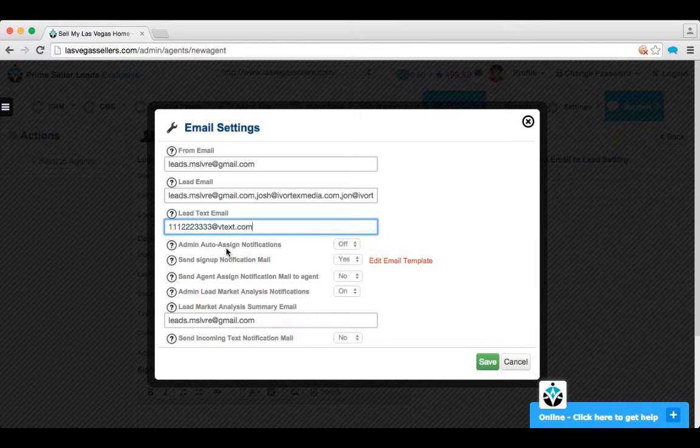I would also review the different notification settings. The default settings has all of these different notifications set to yes, which is really meant for a team-based operation. So if you're a single agent, I suggest just having one of these settings on, whereas if you're a team-based operation, keep them set to yes.